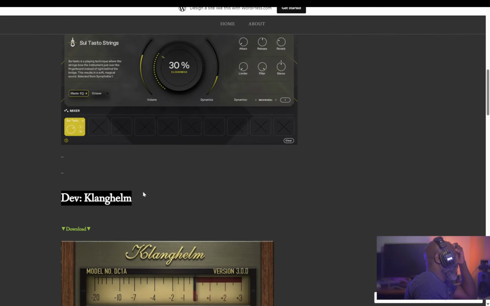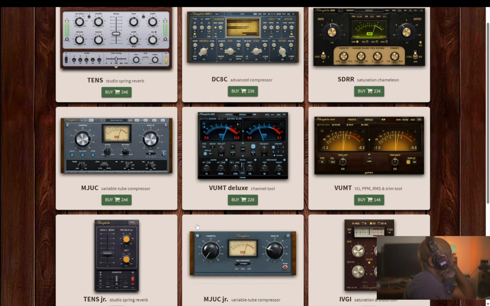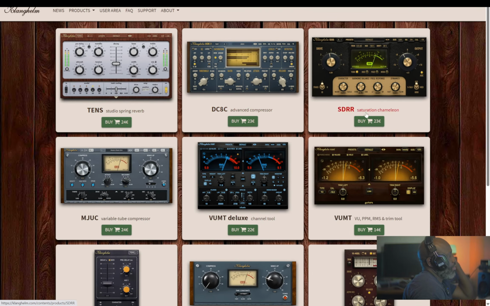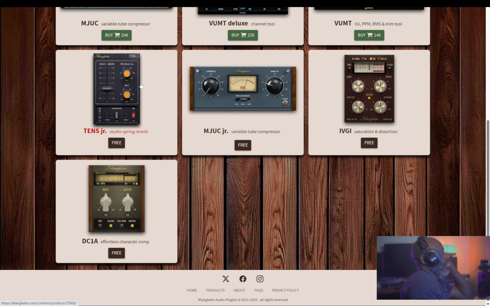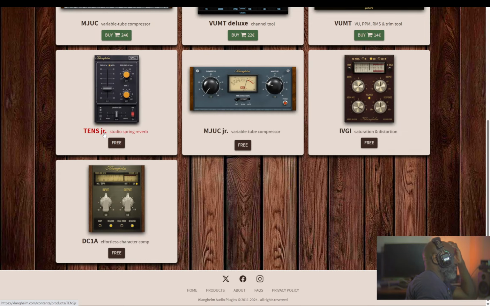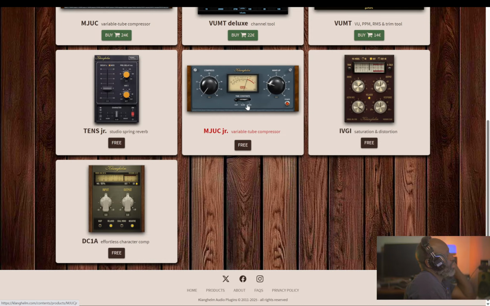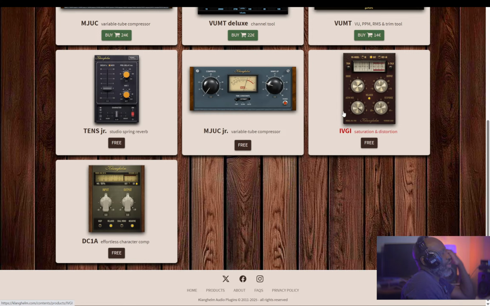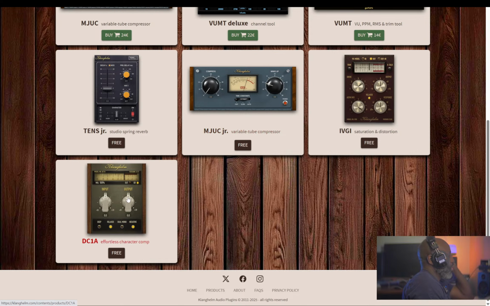So next up from Klanghelm, they have some paid plugins, and then they have stripped down free versions of some, if not all of them. So for the free ones, they have Tense JR, or Tense Junior, which is a spring reverb. We have MJUC Junior, which is a variable tube compressor. They also have IVGI, which is a saturation and distortion plugin. And then the DC1A, which is also another compressor.